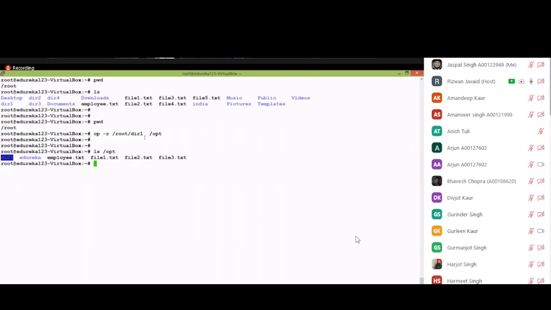Now, instead of copying files from one location to another, this is slightly different. This time I'm going to copy the directory, not the file. In the directory we have multiple files. So we are going to use the copy command cp with -r. I'm going to use -r for the purpose of copying a directory.